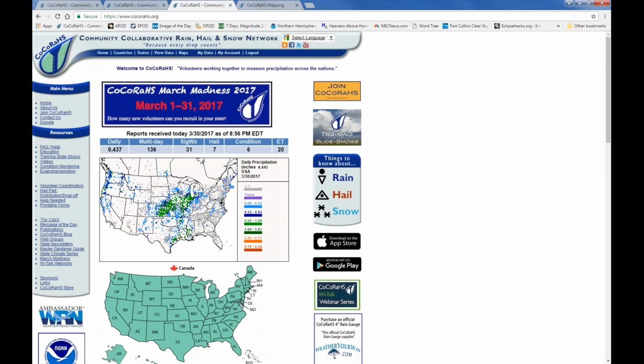Nolan, what do you think of using a good weather station rain gauge versus the CoCoRaHS rain gauge? We've got all these fancy automated gauges, you can spend hundreds of dollars on them. Are those just as good?